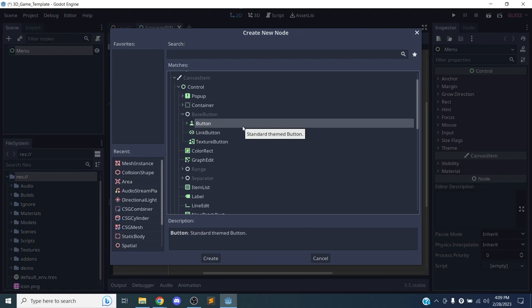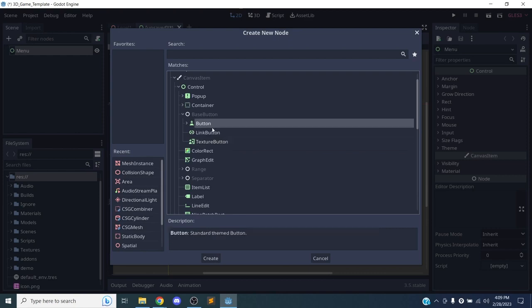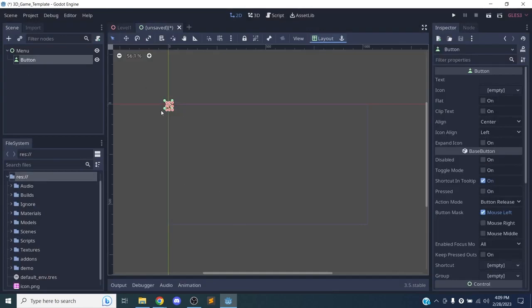But if you want to design your own buttons or download some open source game art or something like that, you could use a texture button, which has different slots for the different styles. So buttons usually have an active state and a hover state. I'm just going to use the basic button. So this is going to use just the standard stuff. So I'm going to click create here. And it creates this little button down here.